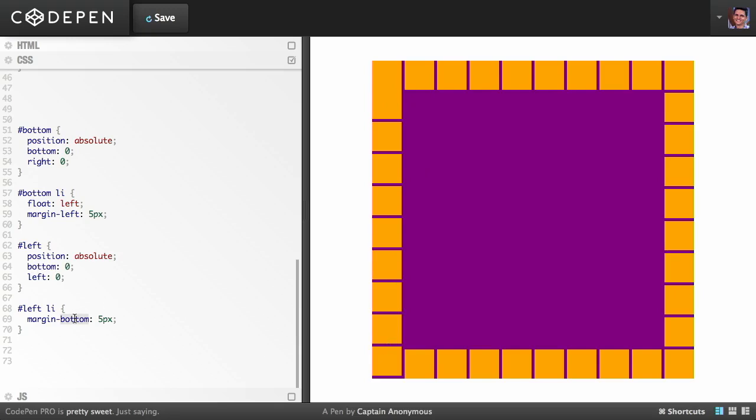And let's see what's going on here. Oh, we want that margin to be on the top. There we go. Look at that. We have list items going all the way around our element now. So we have exactly what we want here.